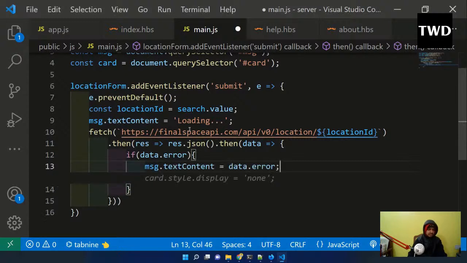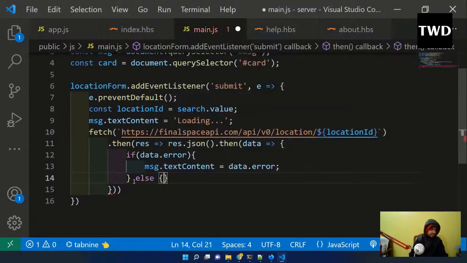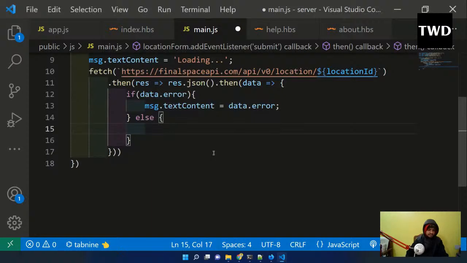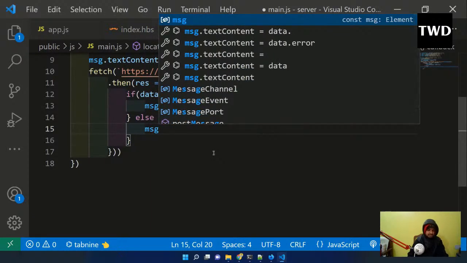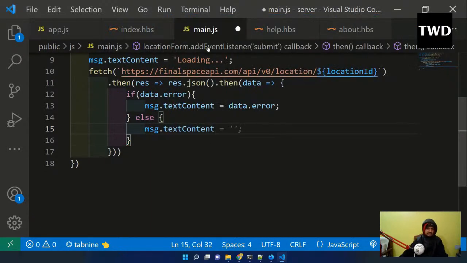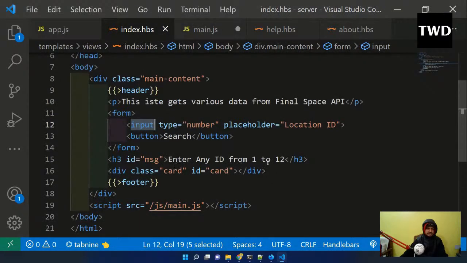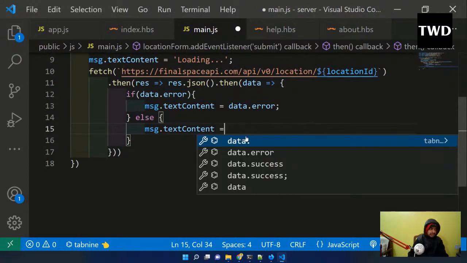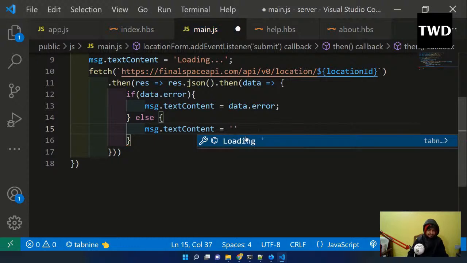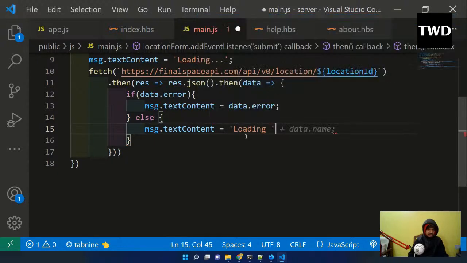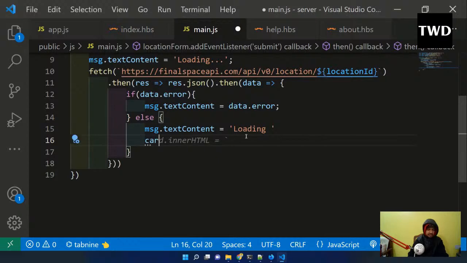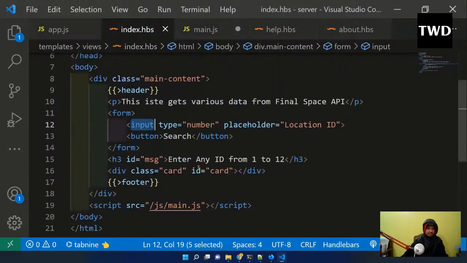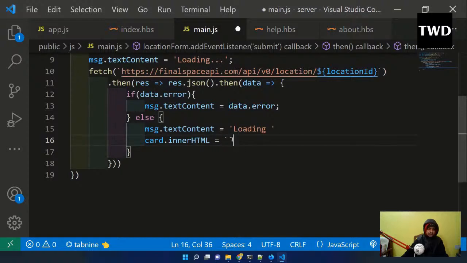So if error is there, I'll show the message text content as data plus error, or else I will have everything printed. Okay, msg.textContent. So what is msg? Msg is this: enter any id from 1 to 10. msg.textContent, I'm going to make it empty, and after that card.innerHTML. This is the main thing I'm going to do. With card.innerHTML, we are going to show the data we get from the API endpoint.